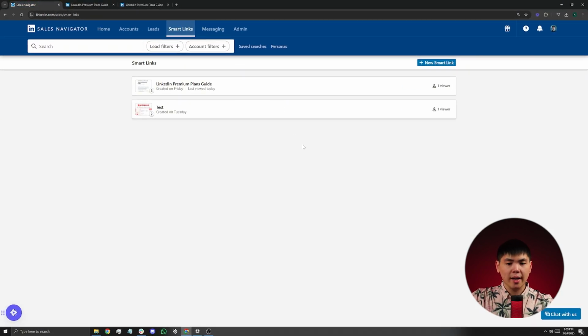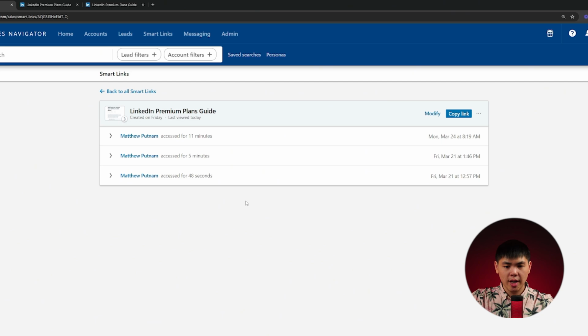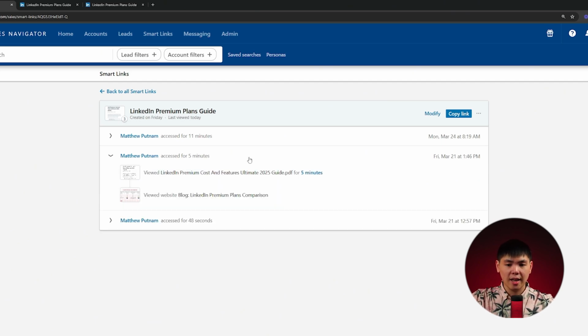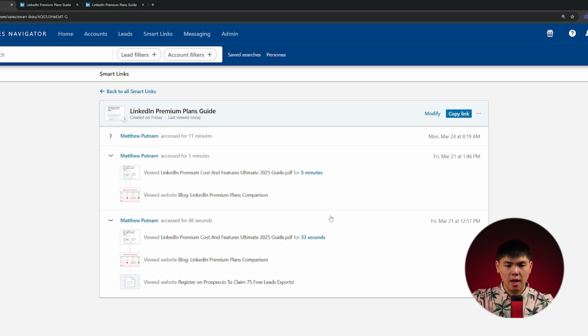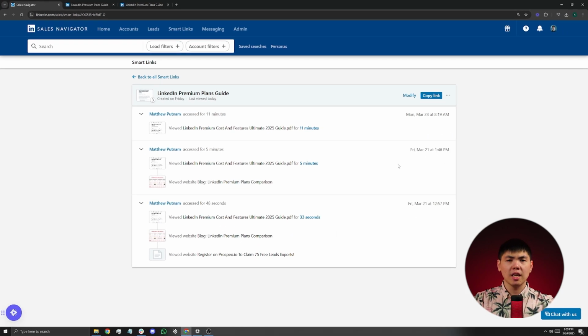And if we go back into the Smart Links, you can see that we have one viewer. So this person has accessed this site for 5 minutes. You can see exactly how long he's clicked on other links, when exactly he clicked on it. And if you notice that a prospect is visiting back to those links multiple times, that would be a good indication to reach out again.